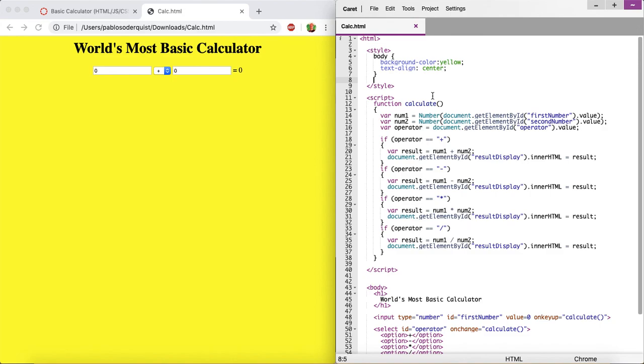So once you've got that, feel free to turn it in. You can just submit this HTML file we created.